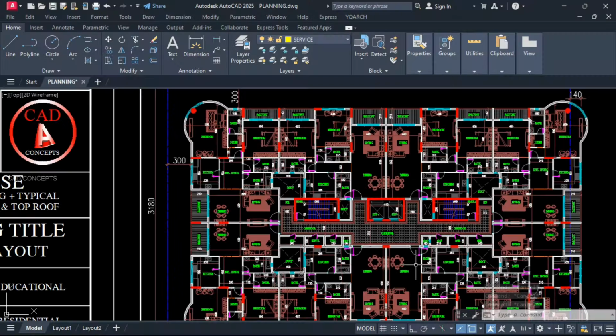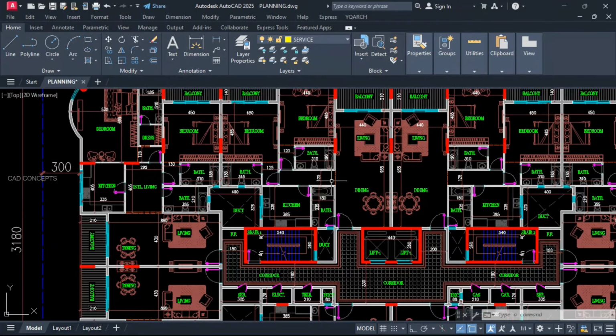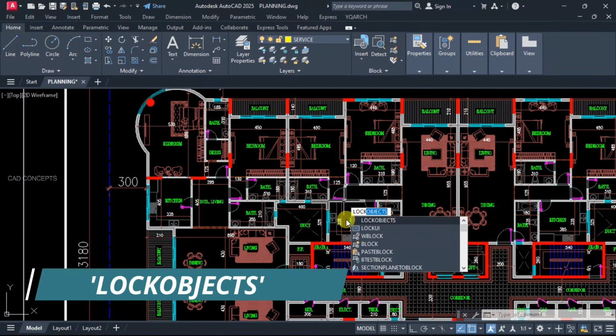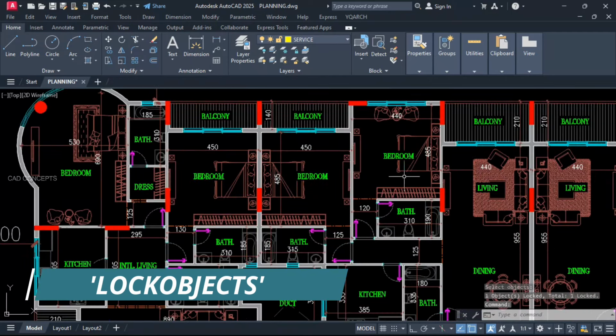Number 9. Lock object. One of the most favorite Lisp routine. How about locking object in AutoCAD? Means you cannot remove, you cannot move. Let this lock object and select your object which one you want to lock.